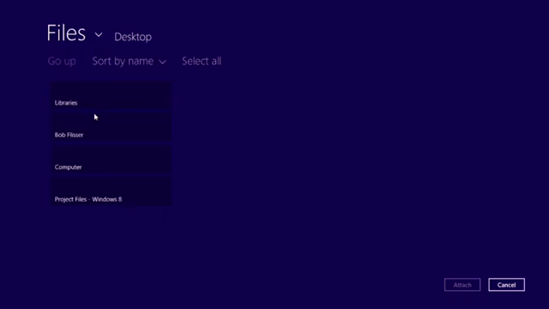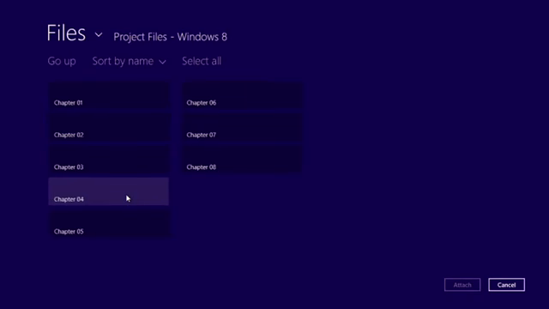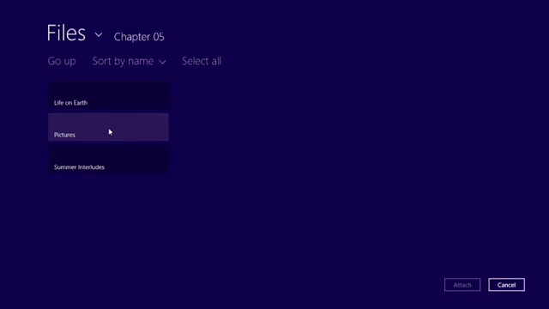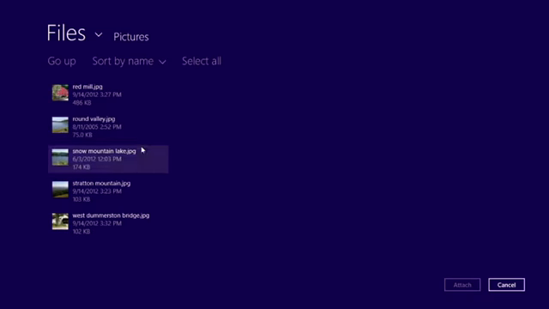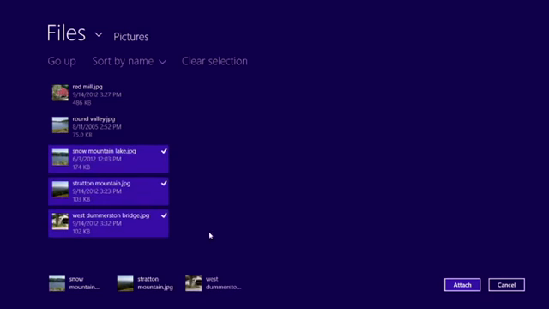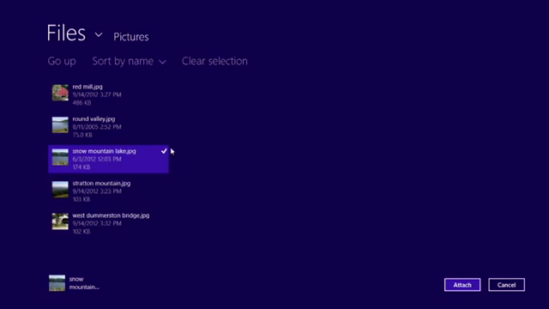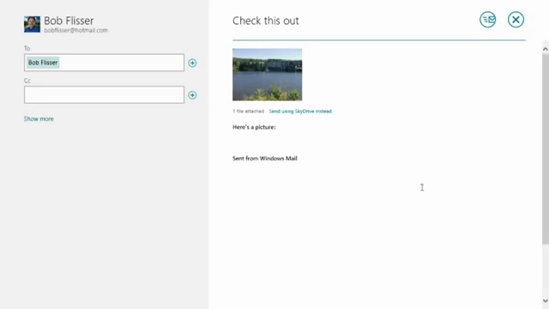I'll go to the desktop, and here's the Project Files folder. Click that. I'll go into the Chapter 5 folder. I'll go into the Pictures folder, and they're the same images, but you can see I'm getting them from a different place. I can choose one of them. I can click to choose more of them if I want. I'll just unclick. I'll just leave this one here selected and click Attach. And it gets put in there.